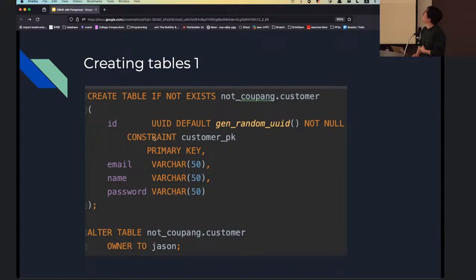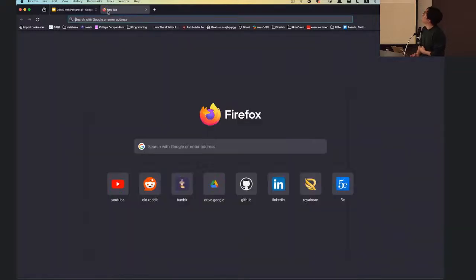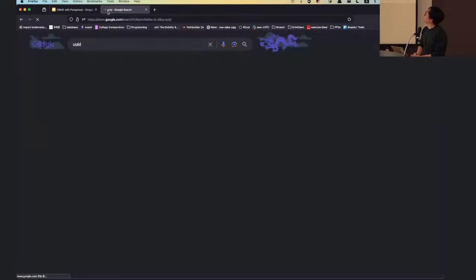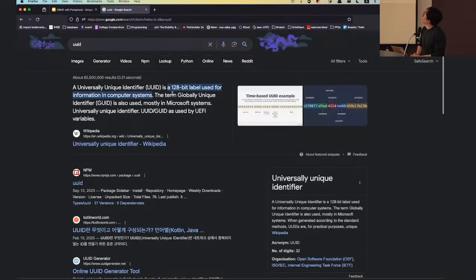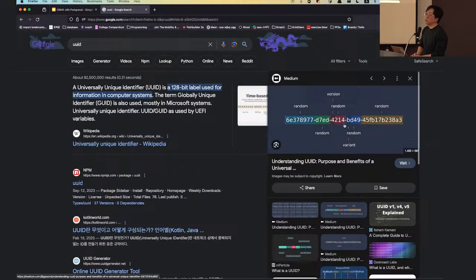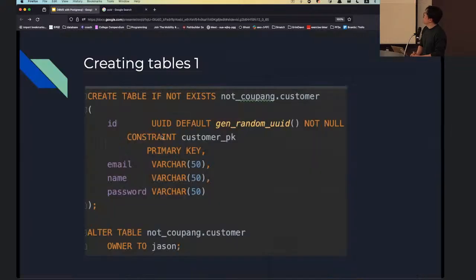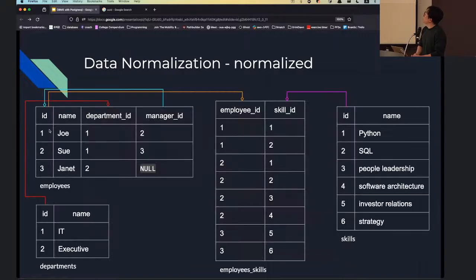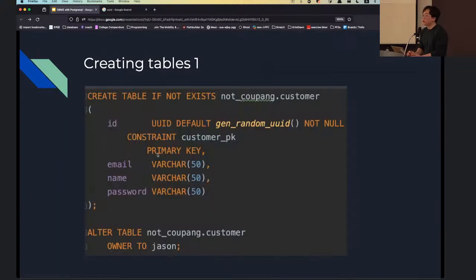So hold on. UUID, a universally unique identifier, a 128-bit label used for information in computer systems. So it's something that looks like this, right? And this is used as a unique identifier for this table. For this example we use numbers, but it doesn't always have to be numbers. It can be a UUID as well, as long as it is unique, it's fine.